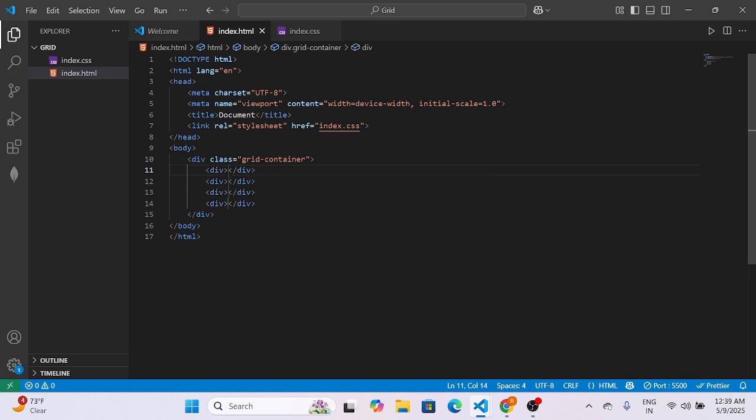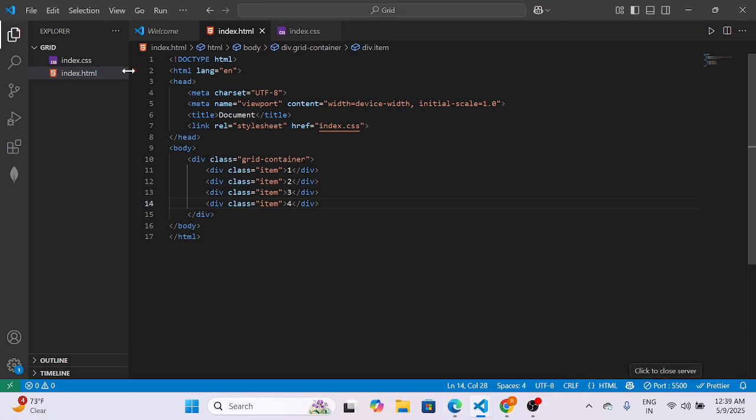Now each div has the class item, and the same for the second, third, and fourth div. Okay, now I will run this code, so you will see the output. See, it is giving 1 2 3 4. I have not applied CSS, that's why it looks like this.